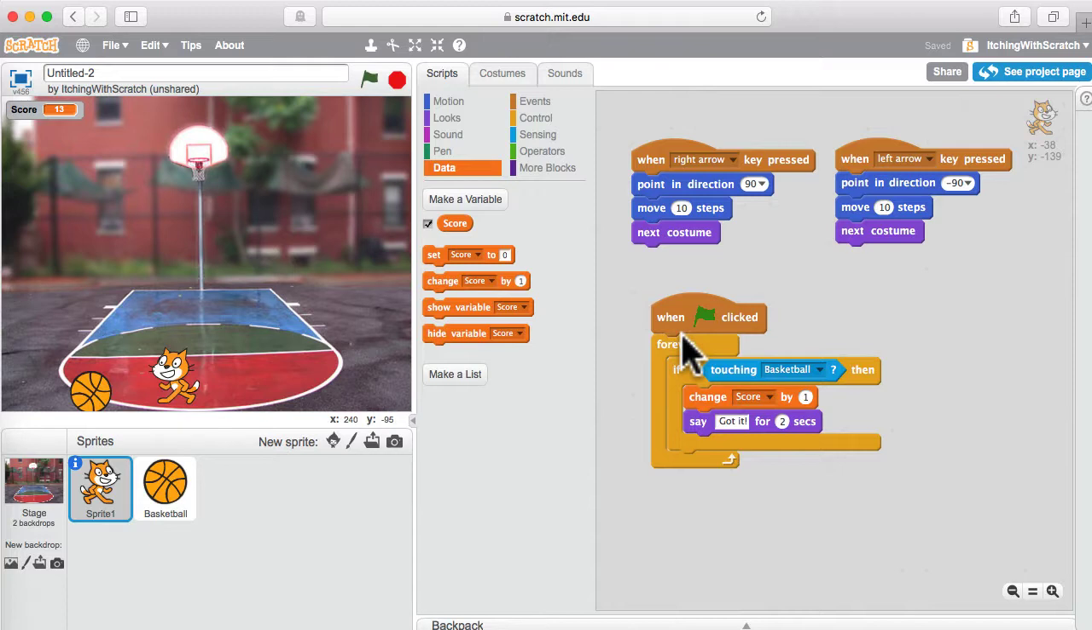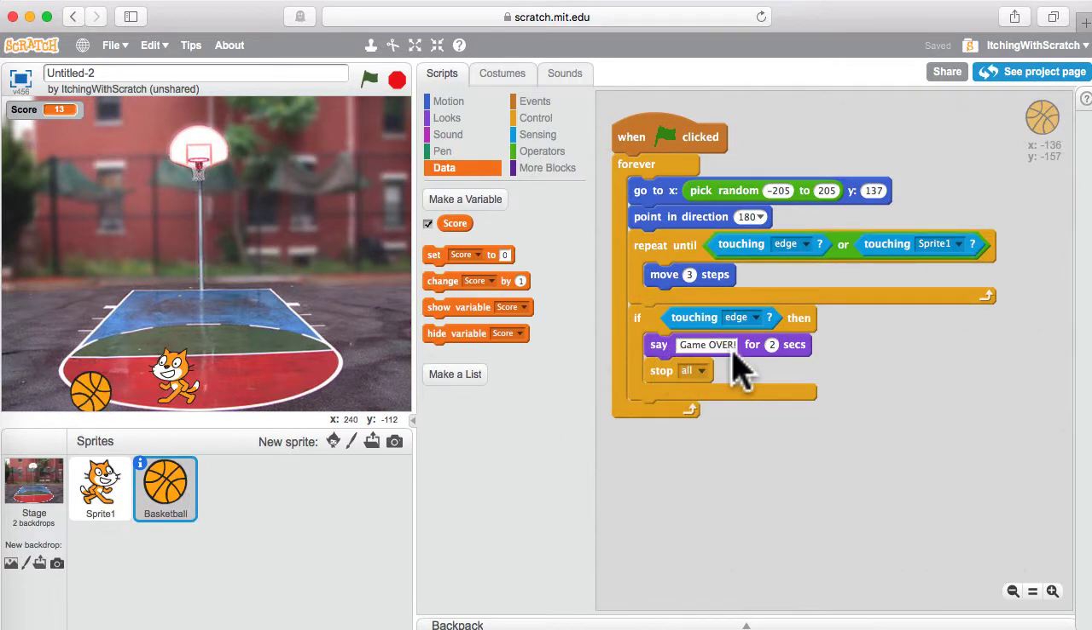So, when the green flag is clicked, forever, change the score by 1 when we touch the ball and say got it. All right. But we're saying game over for 2 seconds before we really stop the game. And that's where our bug is coming from, because during these 2 seconds while the ball is there, Scratch Cat's picking up points. So we don't want to say game over for 2 seconds and wait before stopping the game. We want to stop the game right away.